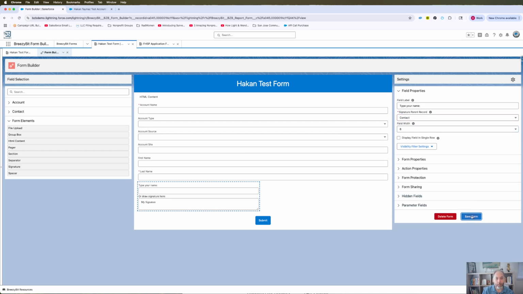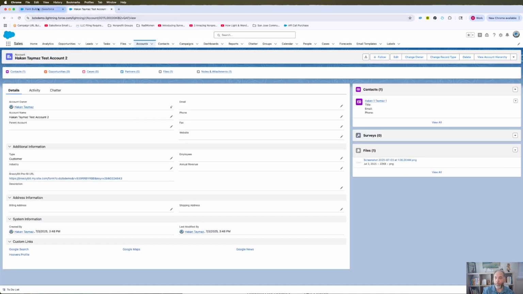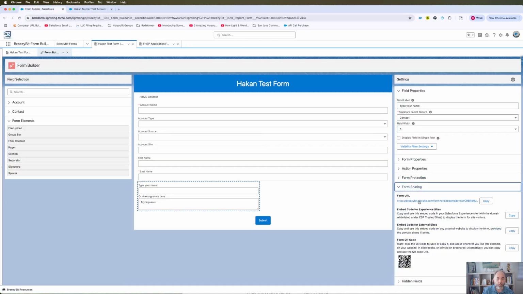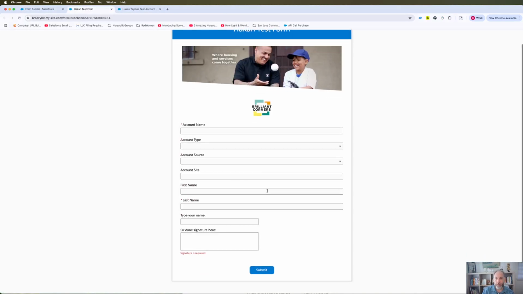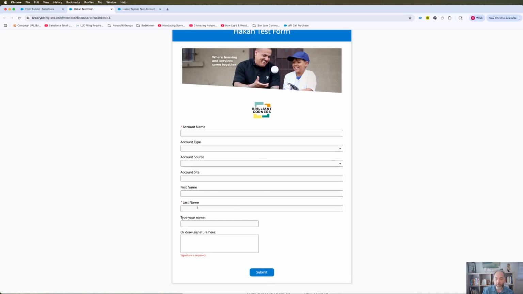So let's save this. And since everything is happening natively in my org right now, I don't need to do any field mapping. I don't need to even publish anything actually. My form is ready to share with my customers. So if I just go to the form sharing and click on the form URL, you see that my form is here, ready with the signature element added on the form.